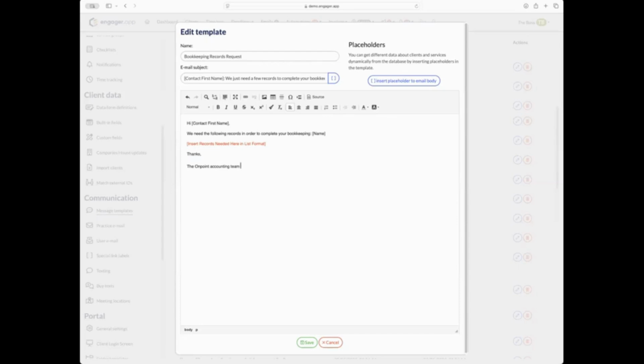On Point accounting team, and that's it, it's done, it's easy. So if you want names specific, you either type them into the template or you put the manager placeholder in there. Don't use current user on automated emails.